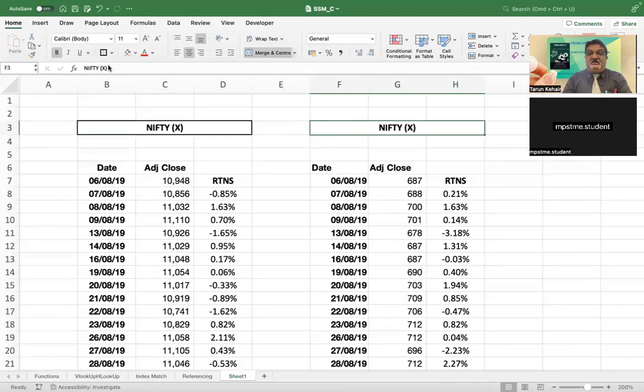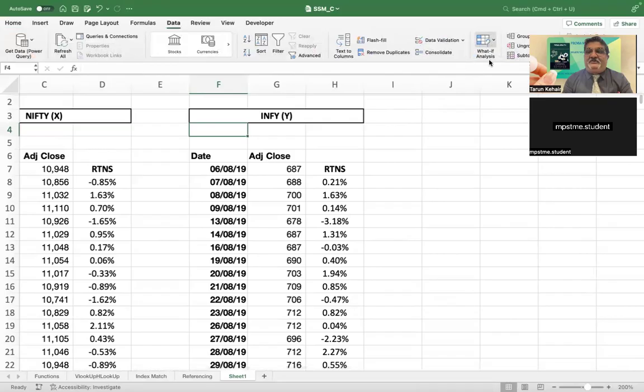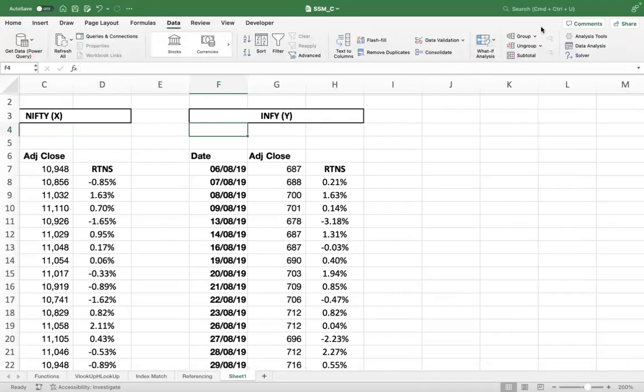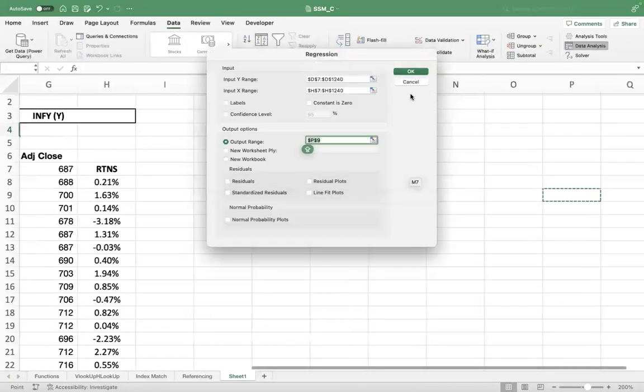And stock, in this case Infi, will be on the y-axis because you want to measure how the stock behaves in relation to changes in the marketplace. Okay, so that is on the y-axis. Now go to the data tab, and once you go to the data tab, you can simply go to data analysis. तो वो आपको बहुत सारे analysis देगा, regression, sampling, testing, all that. So we take the regression and press OK.